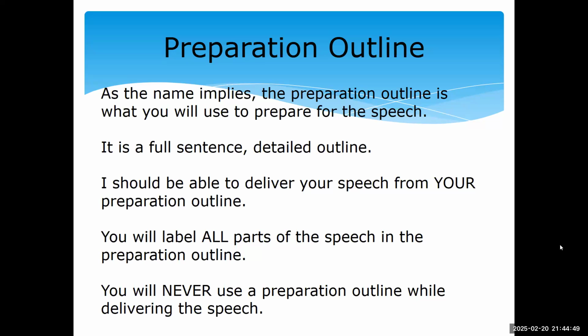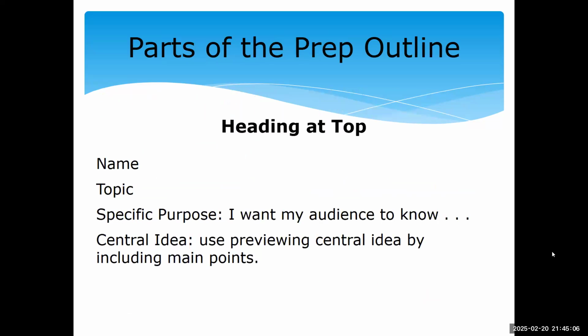You do want to make sure you label all the parts of the speech in the preparation outline, as I reviewed in the mini lecture with that sample outline. And you never, ever, ever use a preparation outline while you're actually delivering or giving the presentation. So what are going to be these parts? I'm going to go through these again just to emphasize. At the top, name, fine, but the topic, the specific purpose, the central idea, those are all there, but you are not going to say them during the presentation.